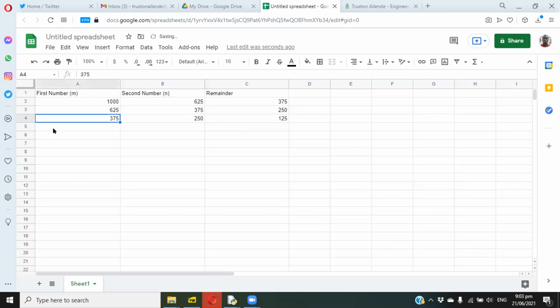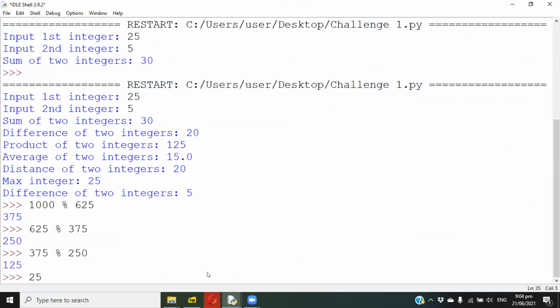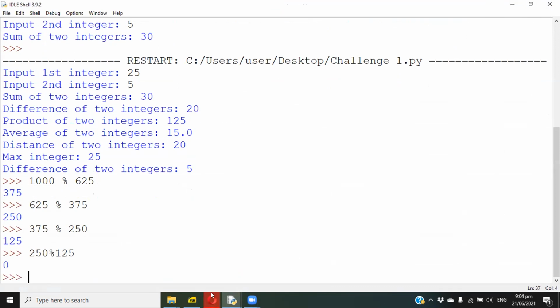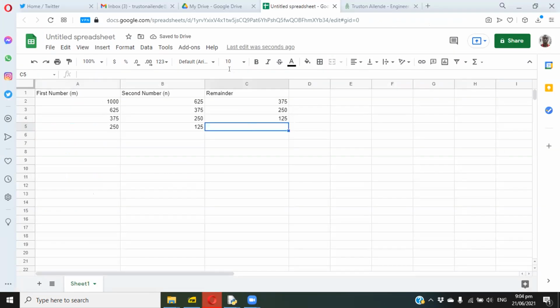Again, you do it like this. If you notice the way we're going from right to left. So you now call this 250. 125. Come here. 250 modulus 125 is equals to 0. And that is the stopping condition for the algorithm.